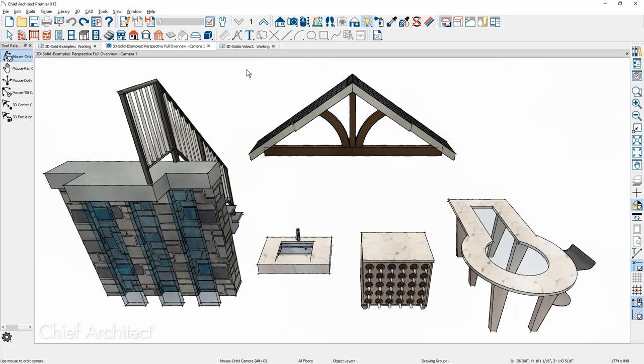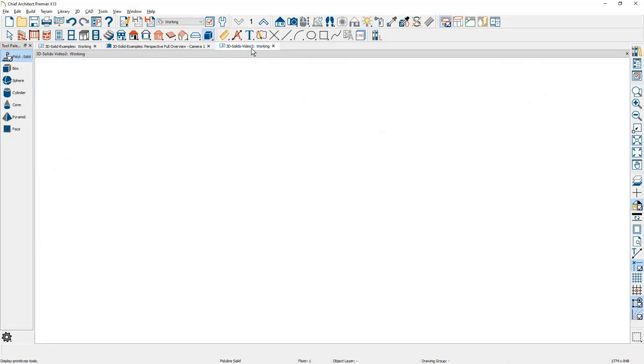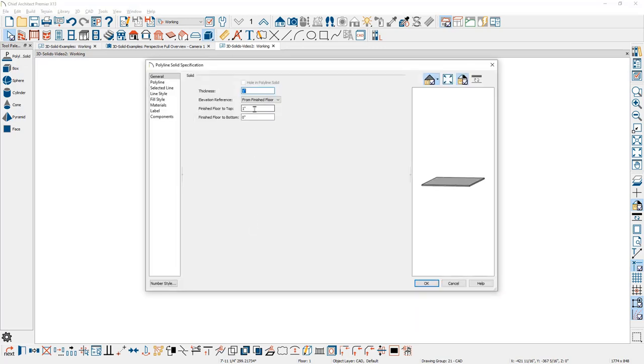Let's switch over into a new empty plan. I'm going to begin the process just by using a polyline solid, and I'm going to click and drag to create the first segment of this island. Now this polyline solid, let's make it 6 inches in thickness so we'll easily be able to see it. Let's set the floor to top at 42 inches.